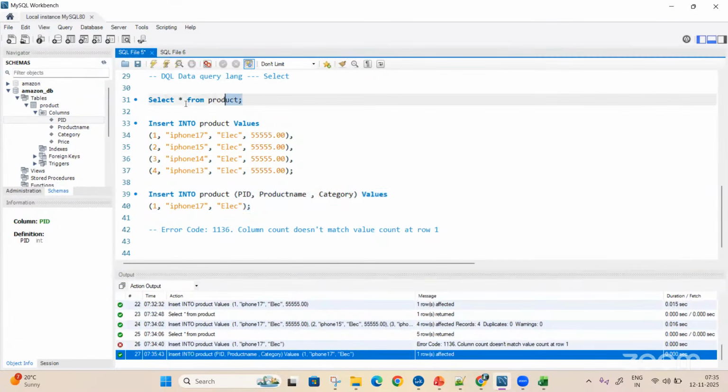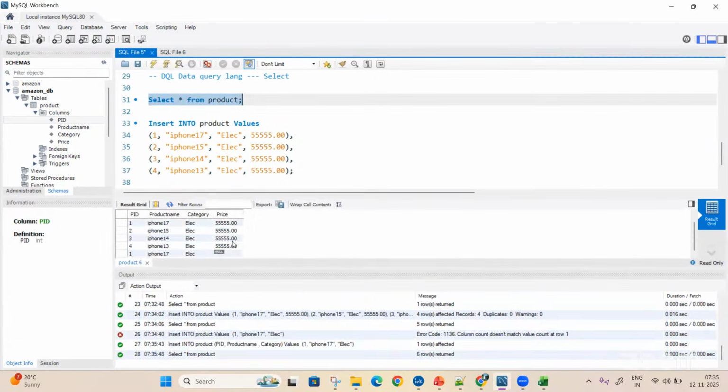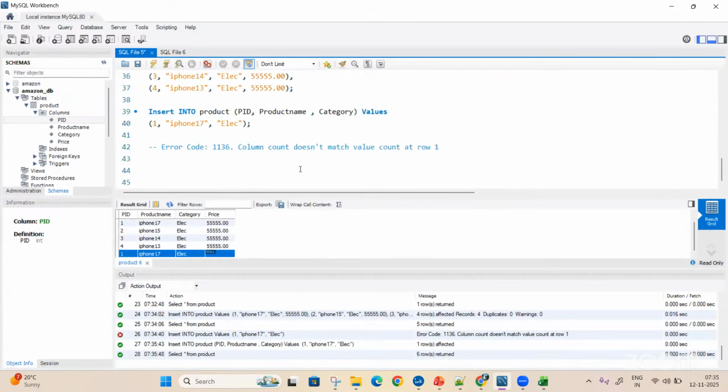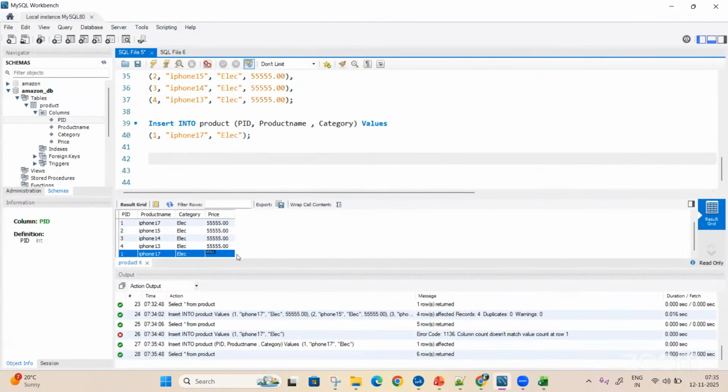Now, if I read my data, what are you able to see here? The record is there, first of all. Is my record there in the table? Yes. But what is this? Null. Are you able to see something null?